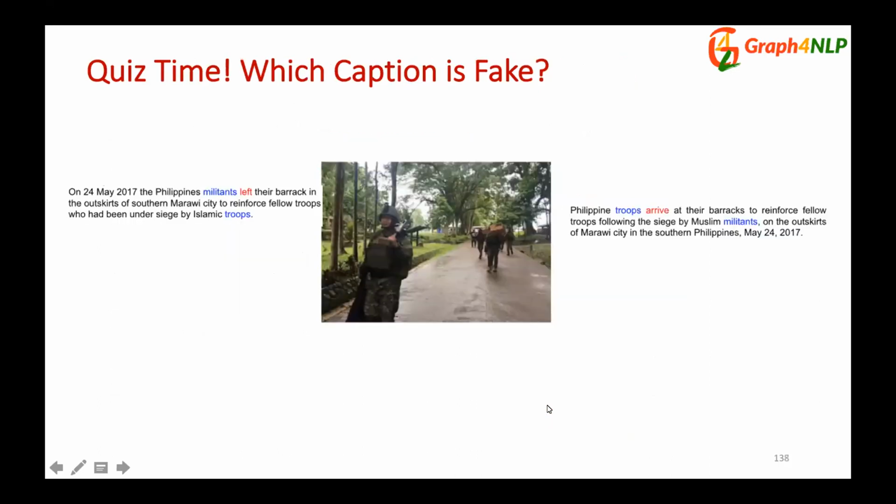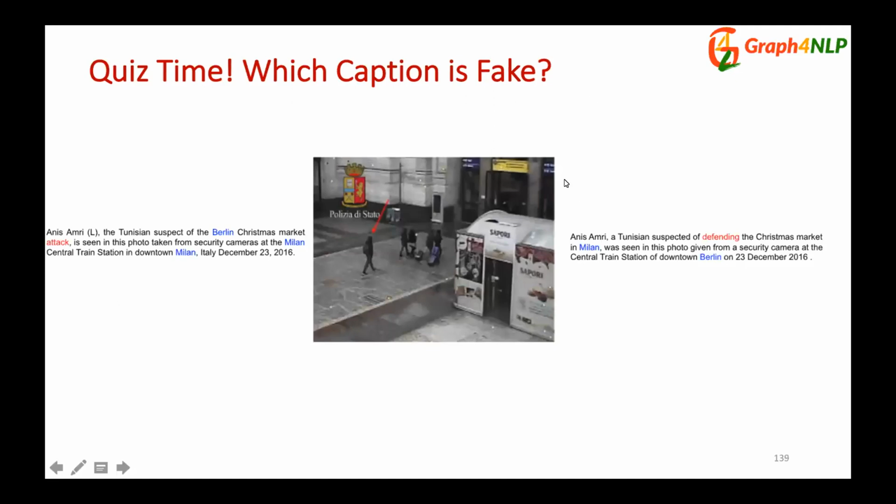And similarly, in many fake captions, they subtly manipulated their events. For example, this person was not leaving, they're actually arriving. Sorry, they are not leaving, they actually just arrived at this facility, but without background knowledge, it's really hard to determine which one is fake. And this one, if you have not been to Italy or Berlin, if you're not familiar with the street scene, then it's hard to figure out which one is the fake caption.